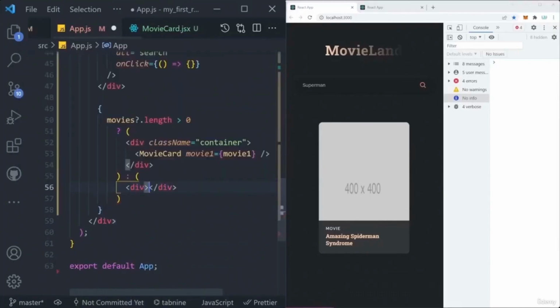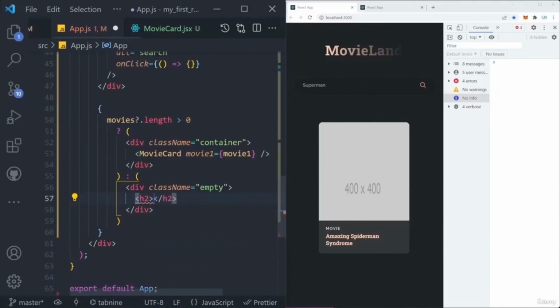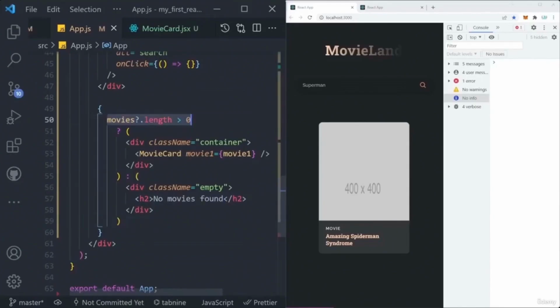So we can say div right here. Give it a class name equal to empty. And then create an h2 element inside of there that's going to say no movies found. And we can save that. And nothing's changed. That's because we actually have movies in our array. We would only see this if the movie array was empty.